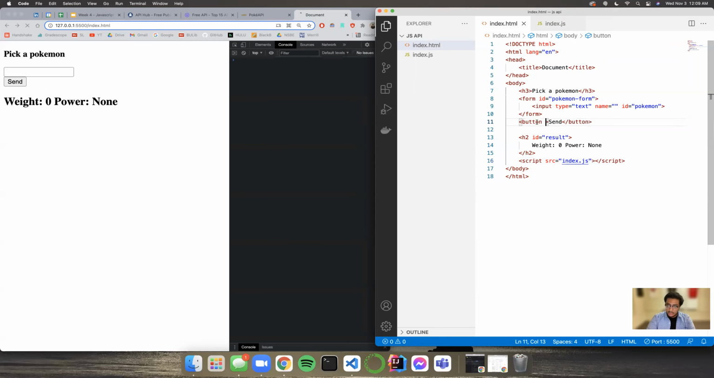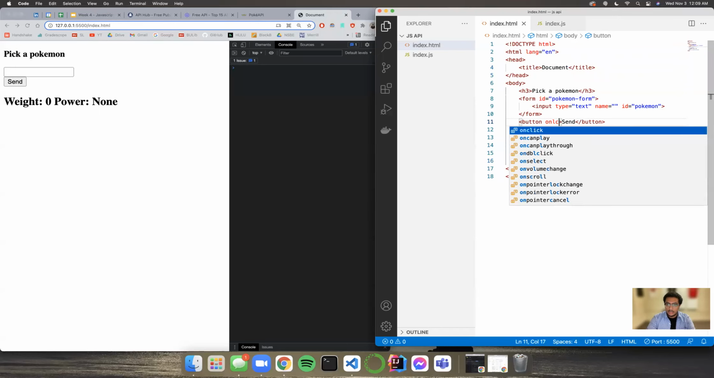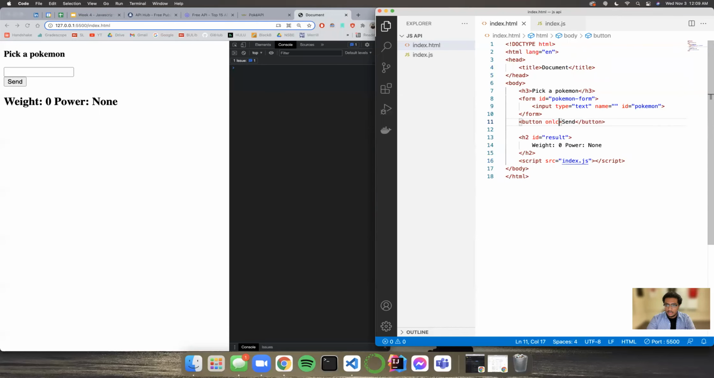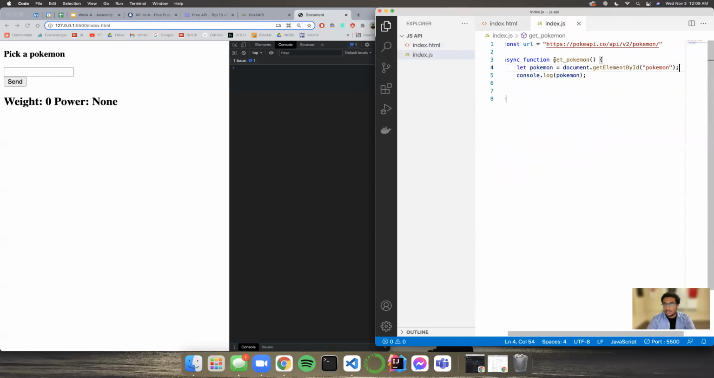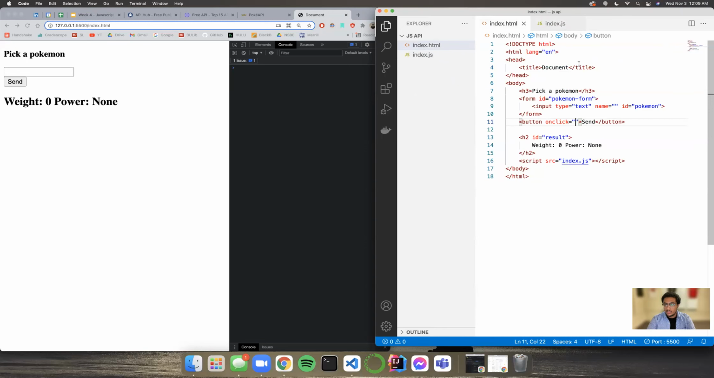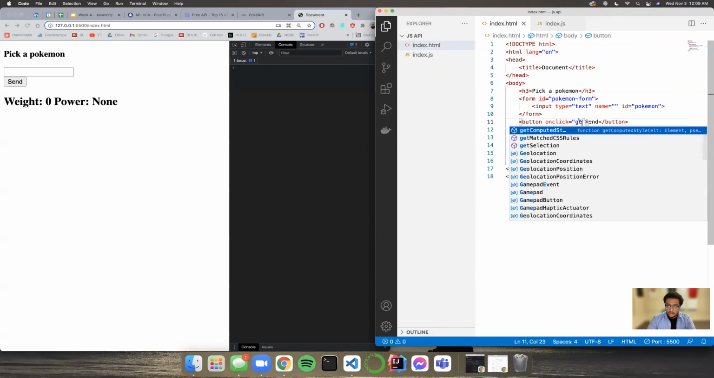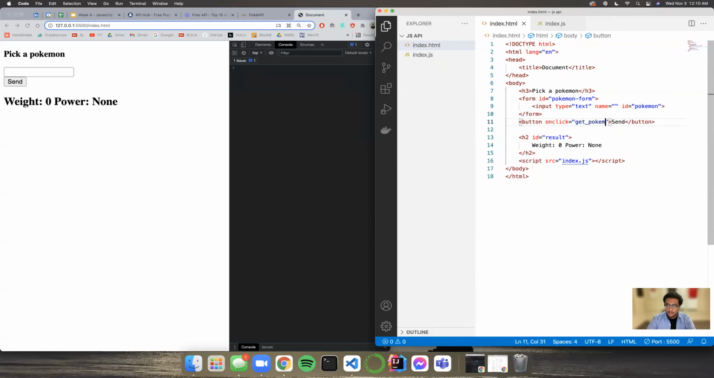Now, another thing is that when we click the button, we want to call some function. We want some function to execute. The way to do that is to say onclick, we want to call some function in JavaScript, which is getPokemon. And it knows it goes to this getPokemon because it connects to this JavaScript. So we say getPokemon. Awesome. So when we click this button, this function gets called.